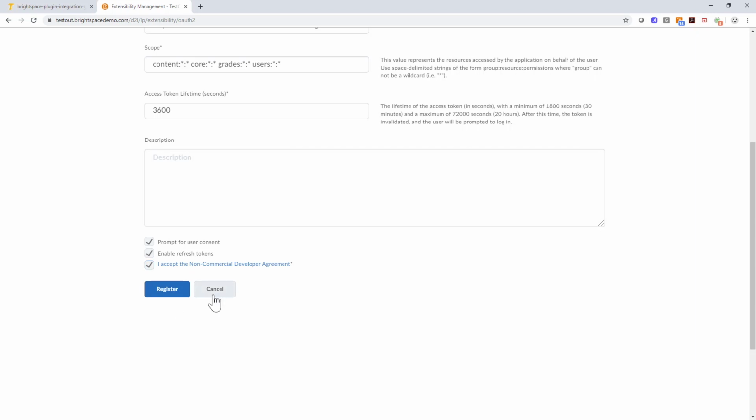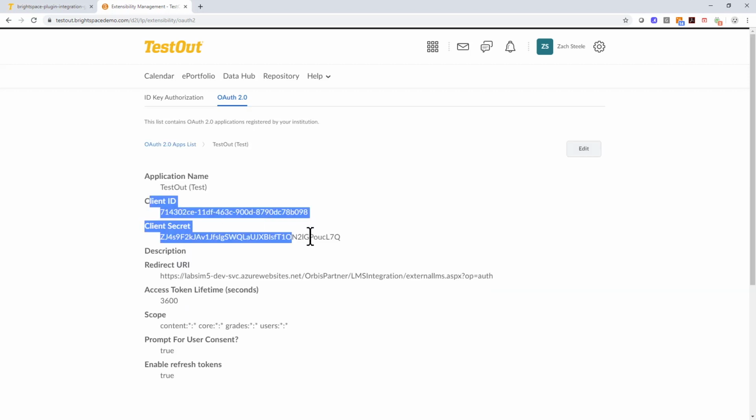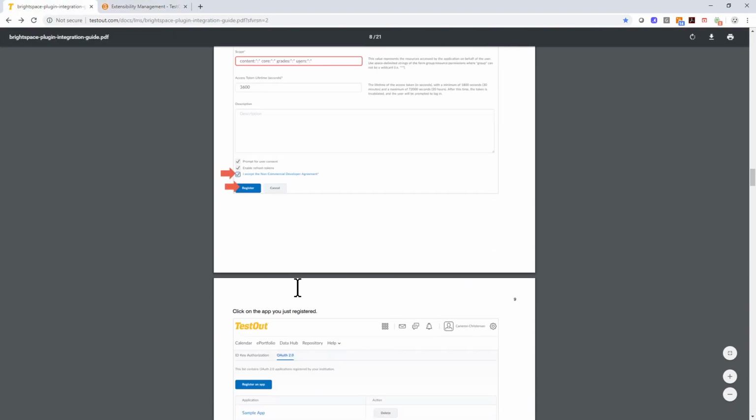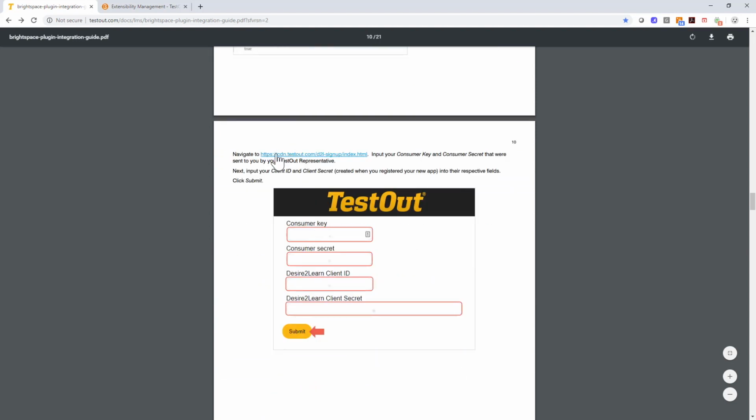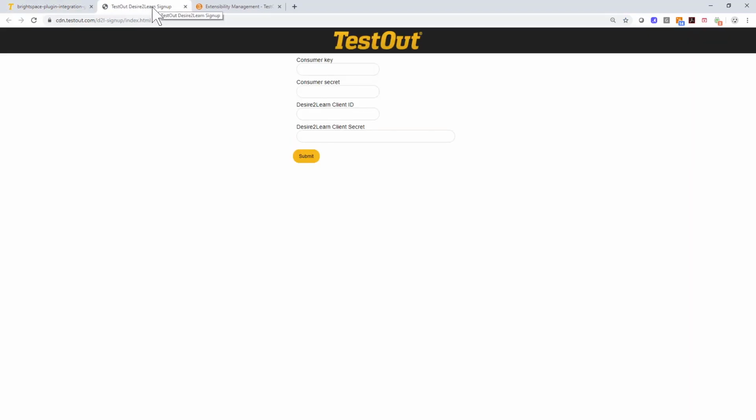Once you've registered, you're going to get an application here. Come into your application, and once you're in the application, you're going to be looking for the client ID and the client secret. Come back into the app and scroll down to this page here. We're going to open this in a new tab, and we're going to the consumer key. This is given to you by TestOut. Consumer secret, given to you by TestOut. These are the same ones that you got from the TestOut implementation team.